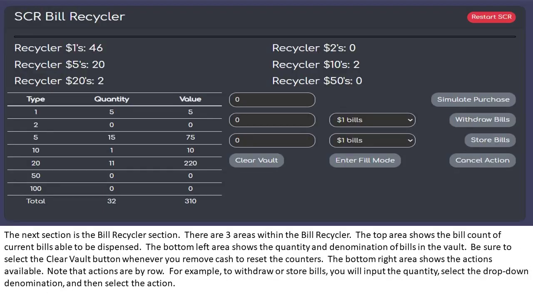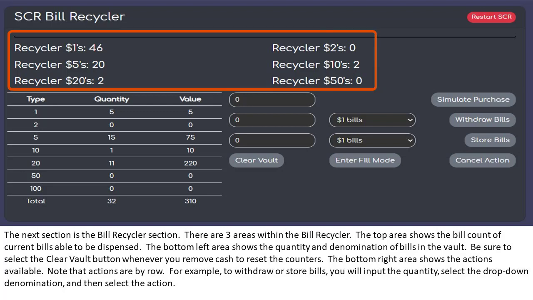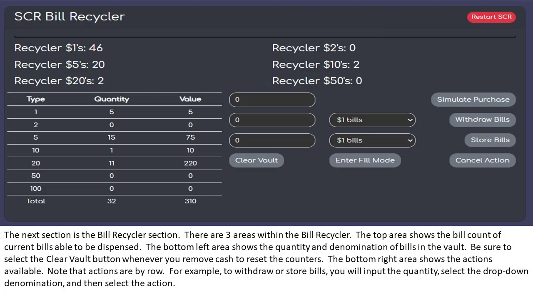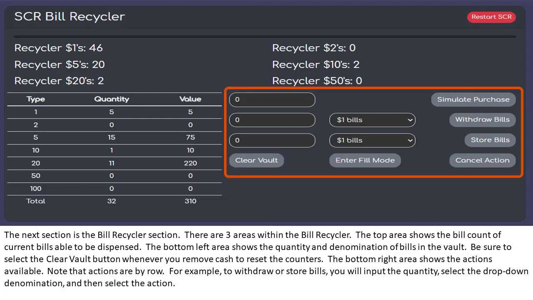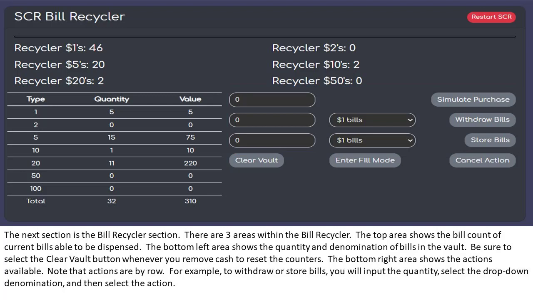The next section is the Bill Recycler section. There are three areas within the Bill Recycler. The top area shows the bill count of current bills able to be dispensed. The bottom left area shows the quantity and denomination of bills in the vault. Be sure to select the Clear Vault button whenever you remove cash to reset the counters. The bottom right area shows the actions available. Note that actions are by row.